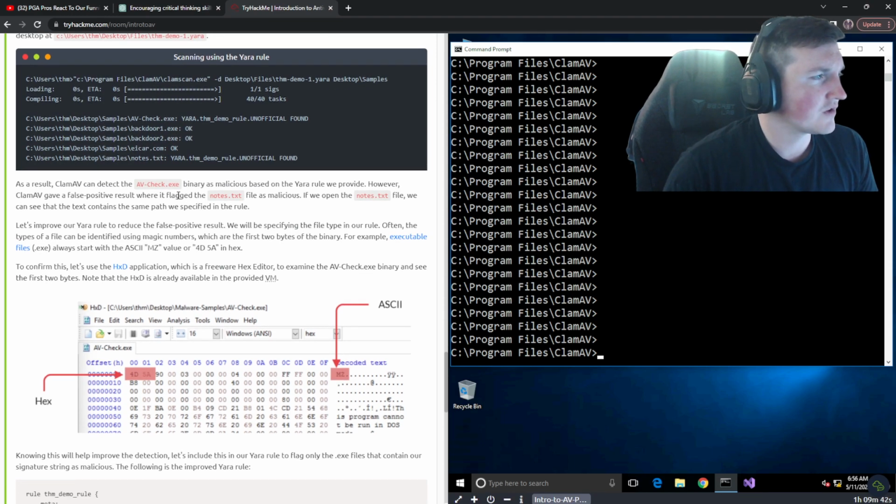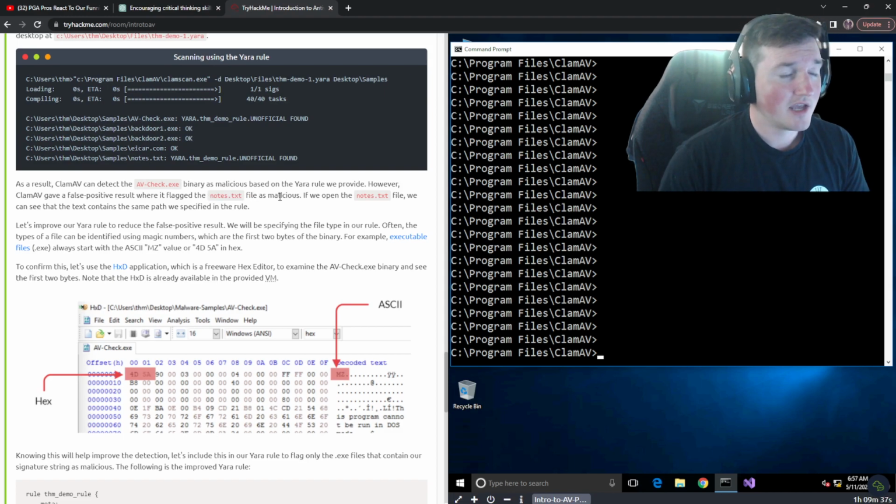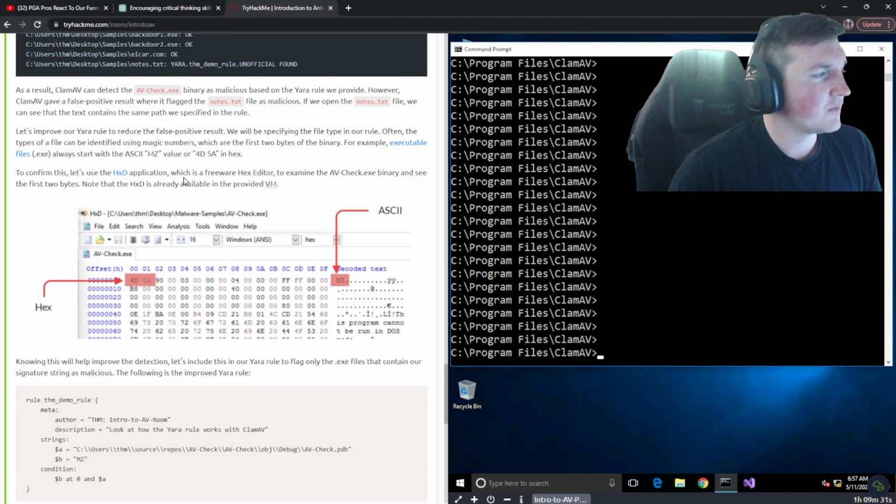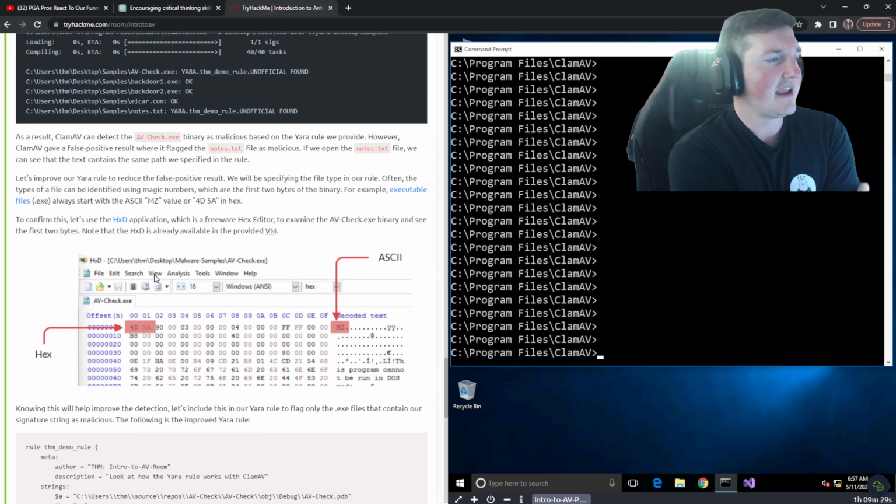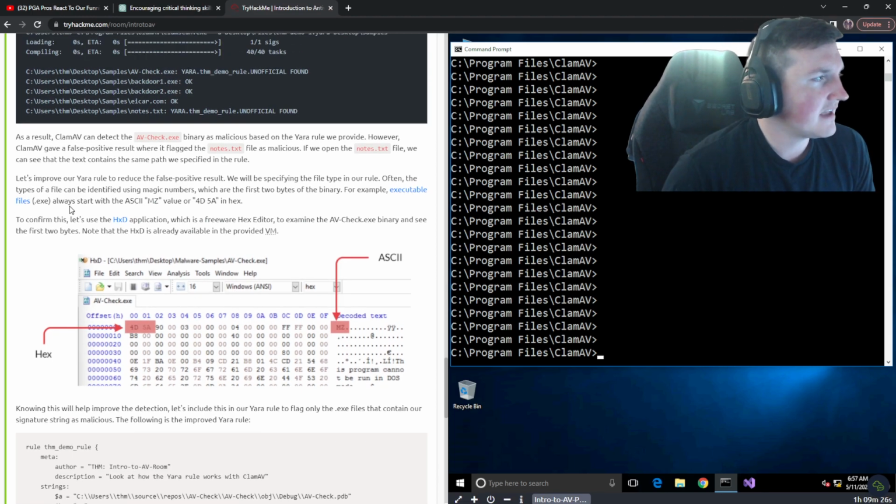And you can see here what they're doing is they're saying, okay, notes.txt, I'm not worried about a text file because this is an executable. It's got to run for it to actually do anything. So what they did is they went and looked at the binary. And if you aren't familiar, you can see that right here.